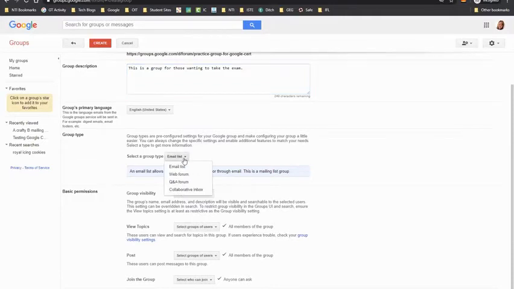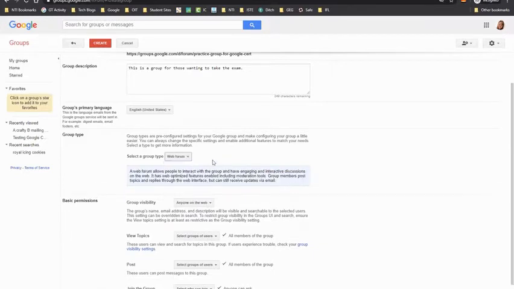When I click the drop-down list, you will see there are four different kinds of groups that you can choose. The first is an email list, which is what I just showed you an example of. The second would be a web forum, so this allows you to interact with each other and have interactive discussions. So you can choose who gets to be a member of your group, and I'll show you how to do that in just a moment. So people can either choose to go to the group to see all of the discussion taking place, or they can receive updates through email.